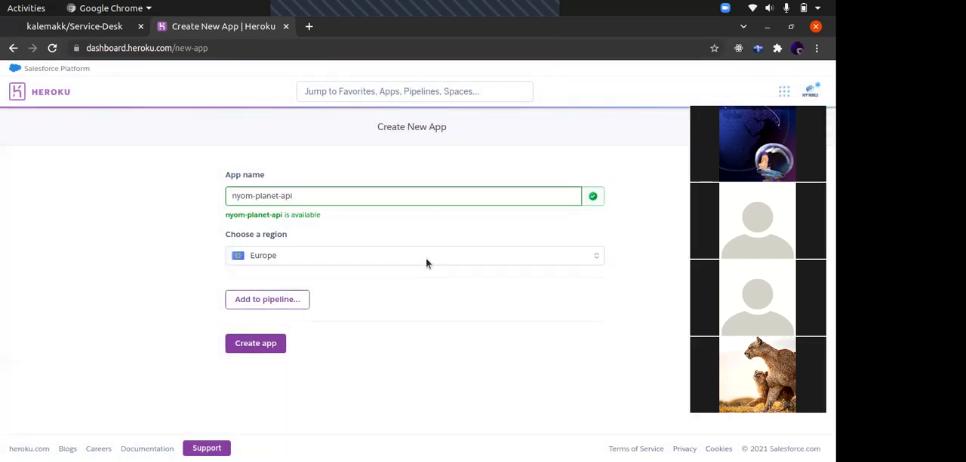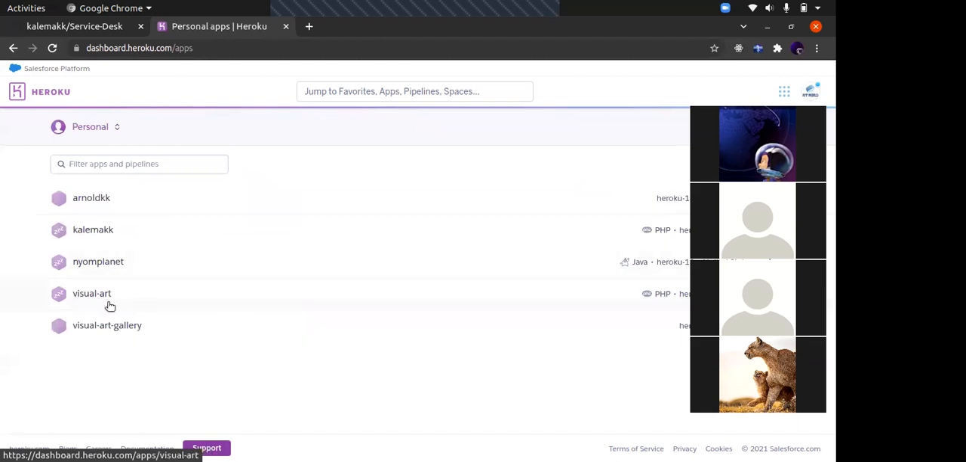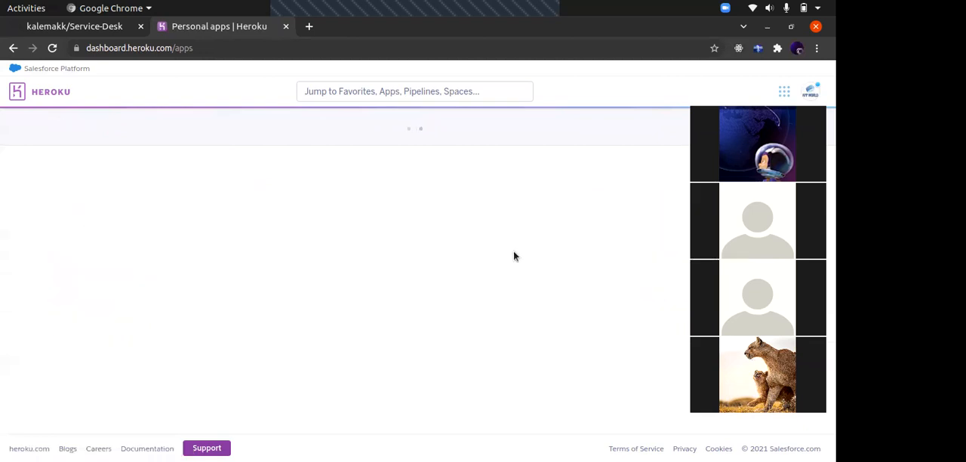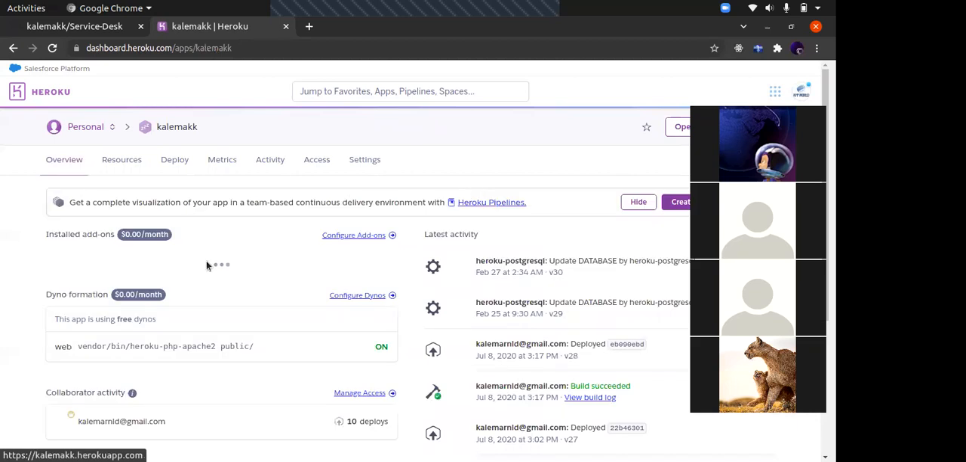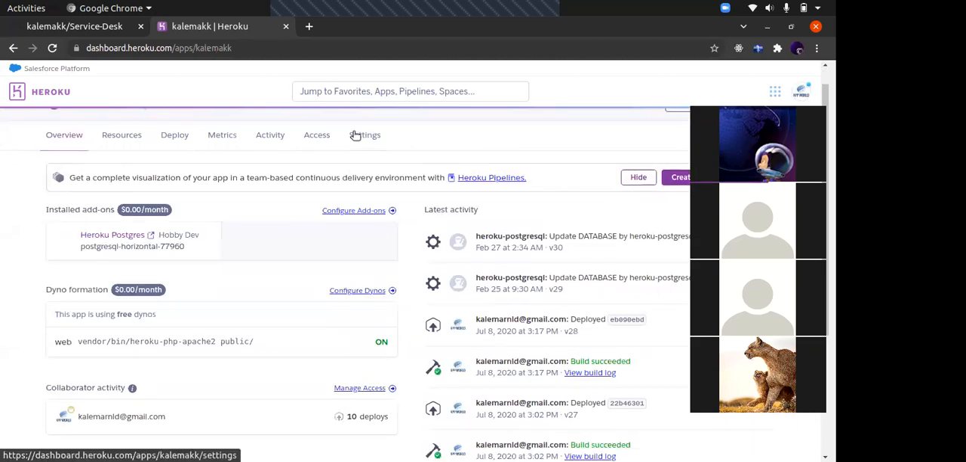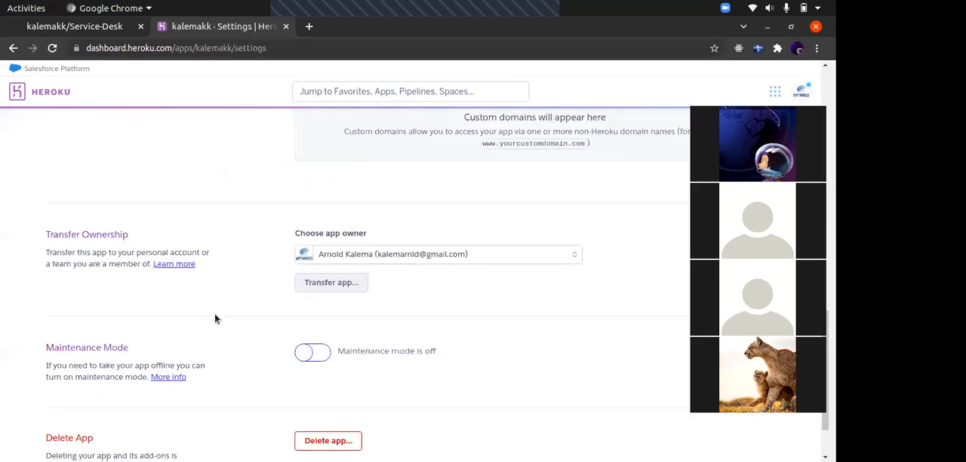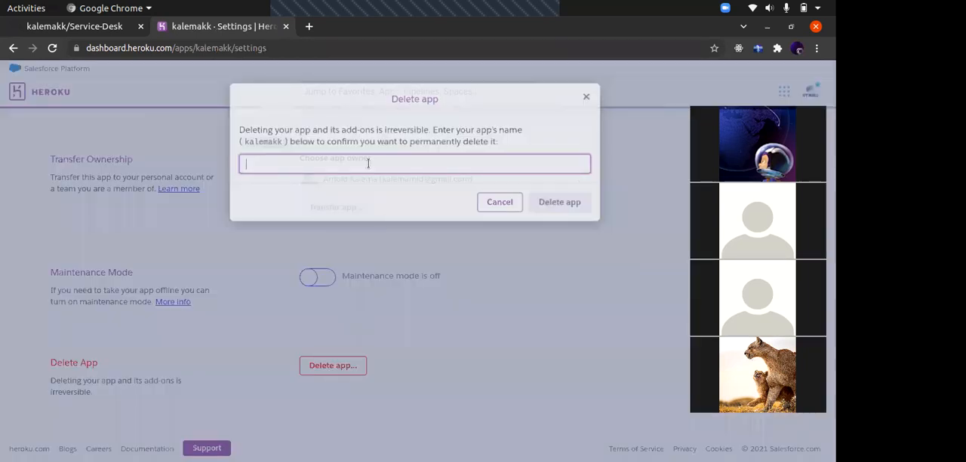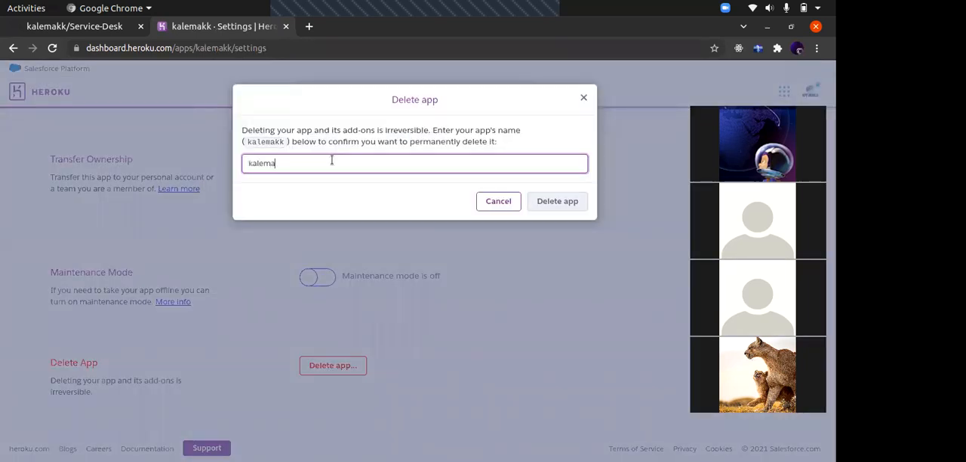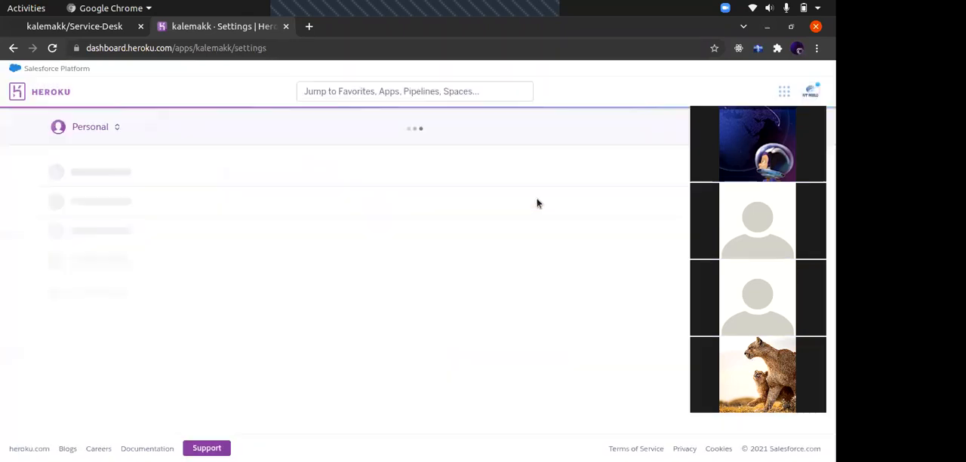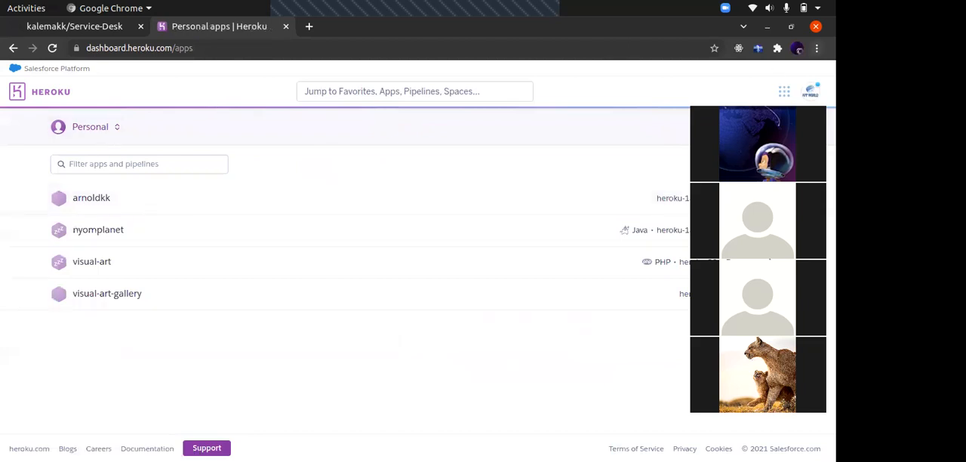So let me just delete one. Just give me a few seconds. Delete this one. Okay. Delete application. Great. So let me just proceed and create our app.